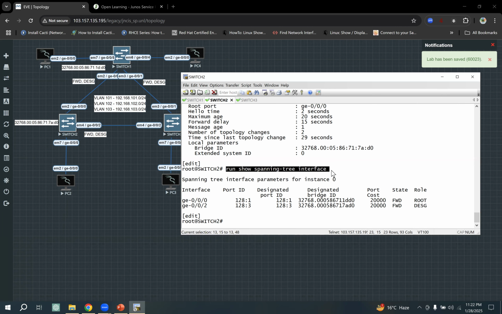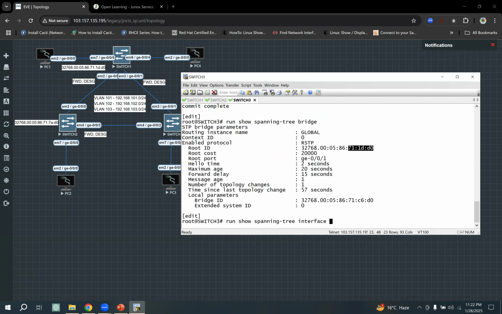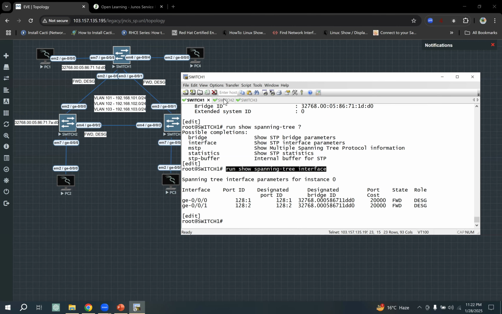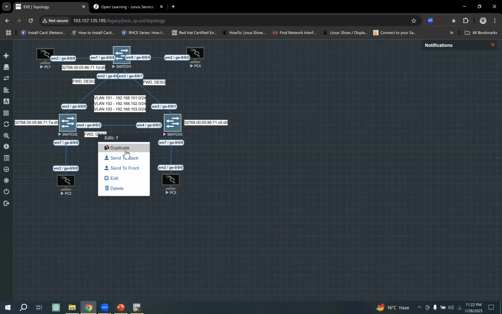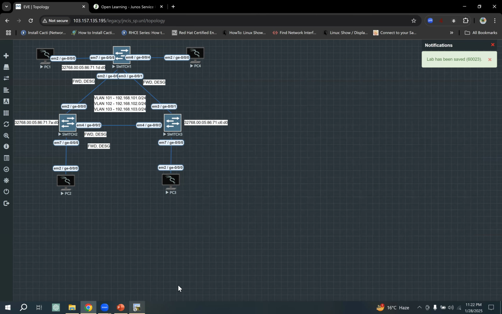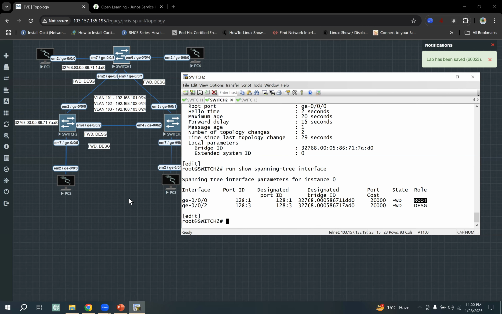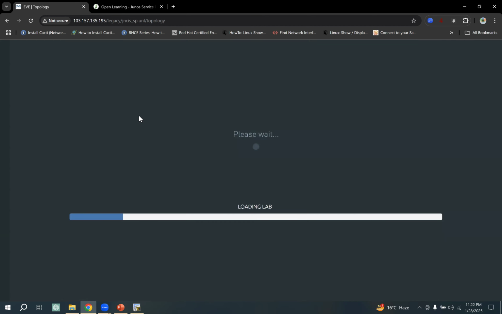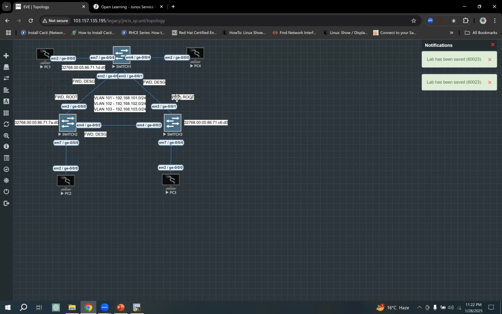And same, forward and root. That means we need this one duplicate. This is the root port. Root port will be in forwarding state. So this port is in forwarding state and the role will be root.